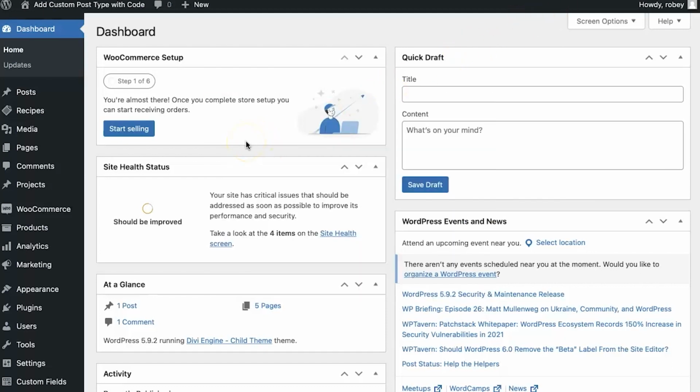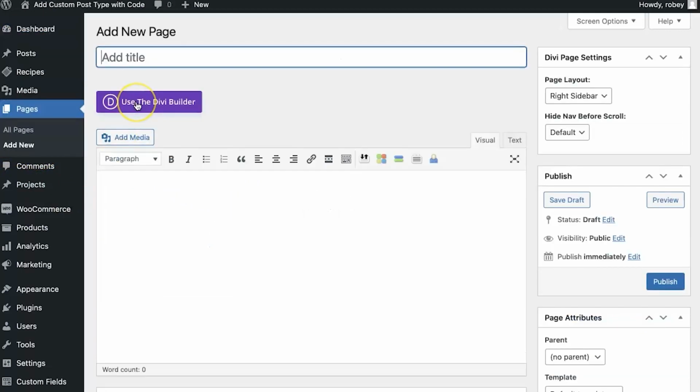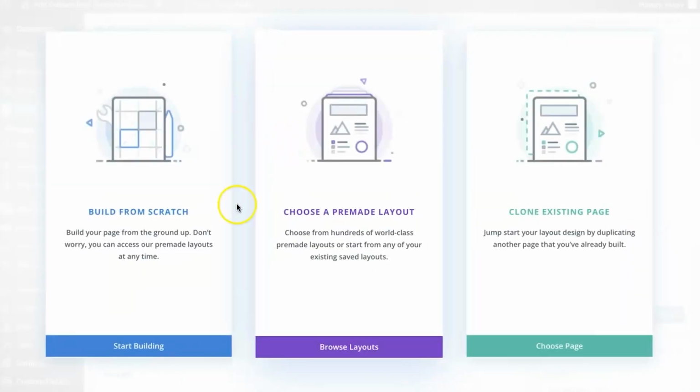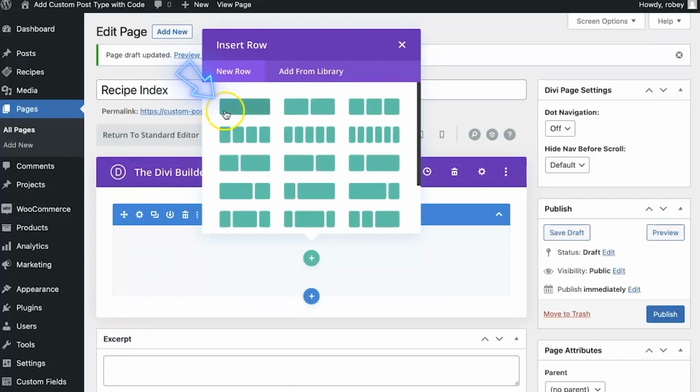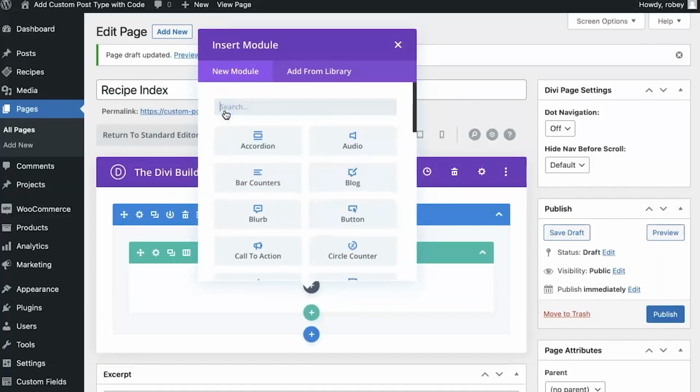Now, there's obviously a few different ways to do it, but I find the easiest, best way with intent is to go ahead and add a new page. So we're going to go pages, add new. And then we'll give it a title and we'll just say recipe index. Why not? And we'll activate the Divi builder on it. Okay, so it's going to load. We'll build from scratch and we will add a single column row.